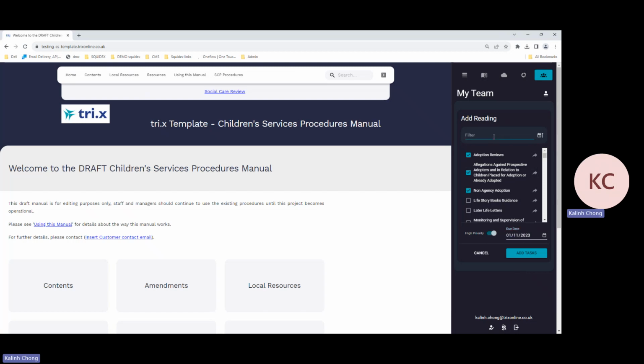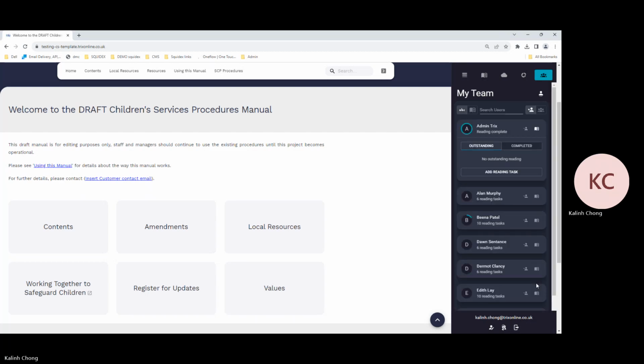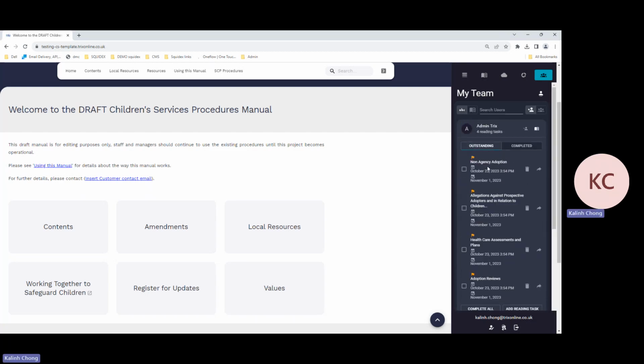You can also filter the reading task. So if you type in the word health, you can see any of the procedures with the word health in the title, and you can then add task. As you can see here, this person has been assigned a reading task, 4 reading tasks at high priority.